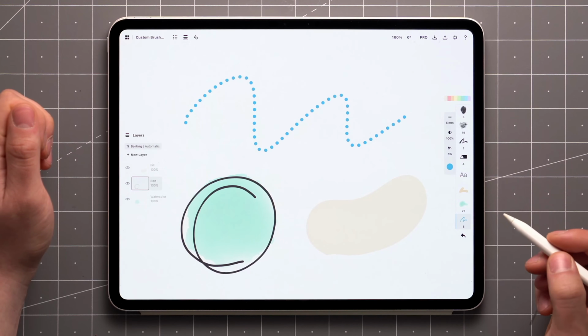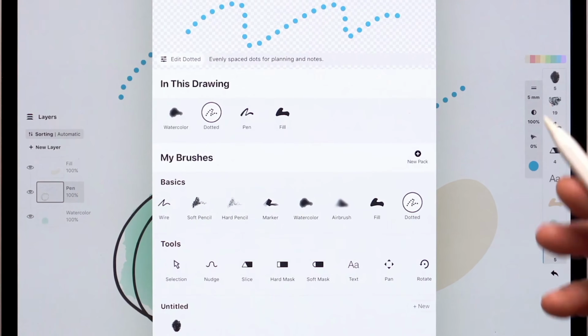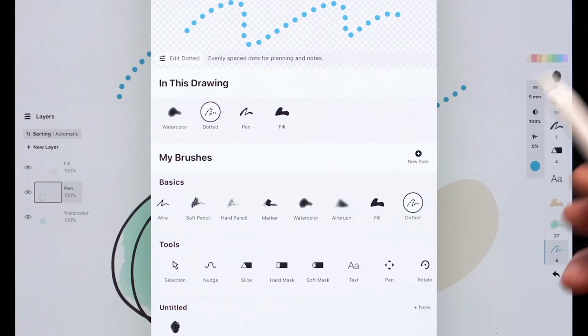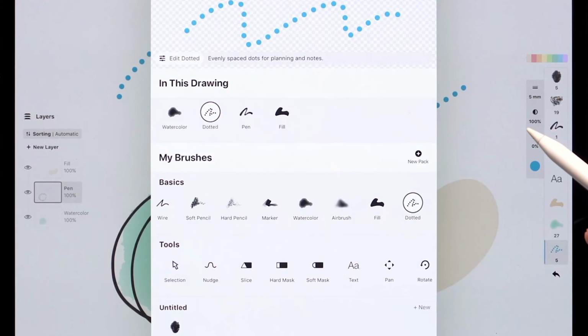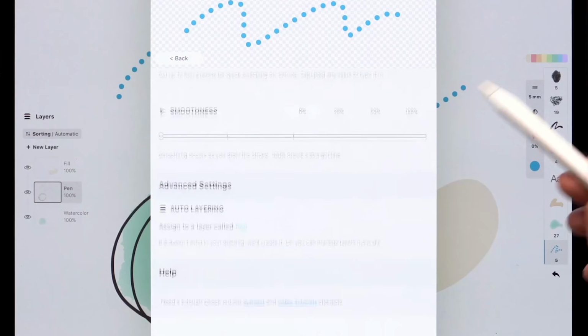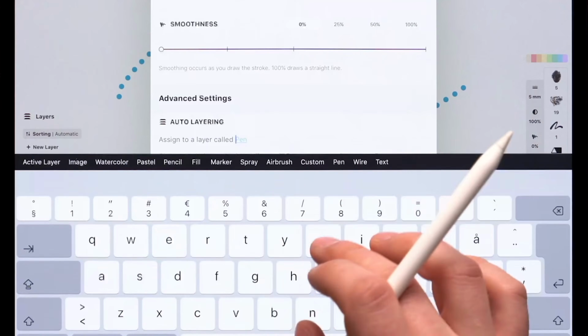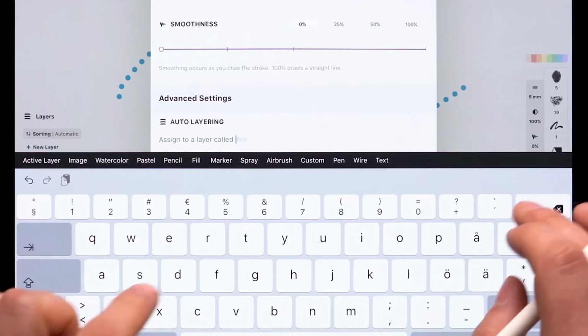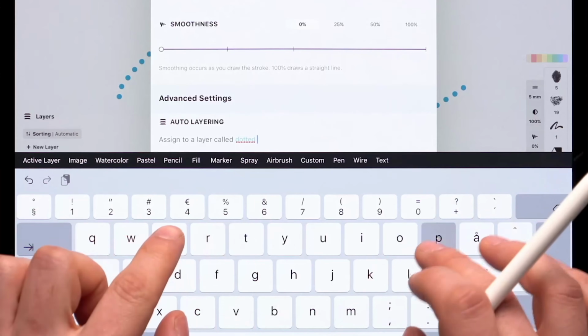Tap on an active tool to enter the brush menu. Currently, both the pen and the dotted pen share a common layer called pen. Let's say we want the dotted one to have its own layer. Tap on it to enter the brush editor. Then scroll down, and under Advanced Settings, you'll find Auto Layering. Tap the name and type in dotted pen.